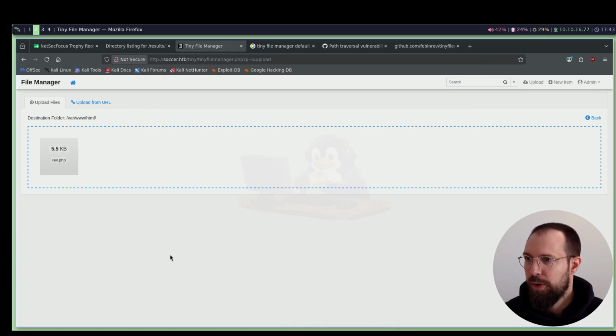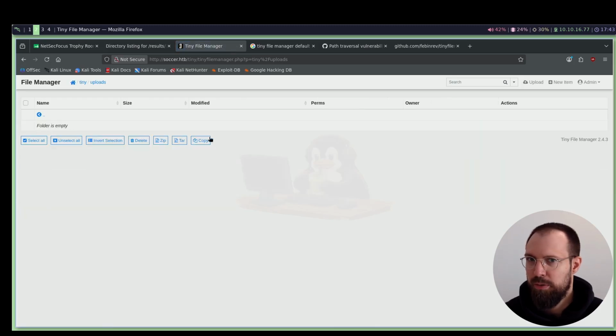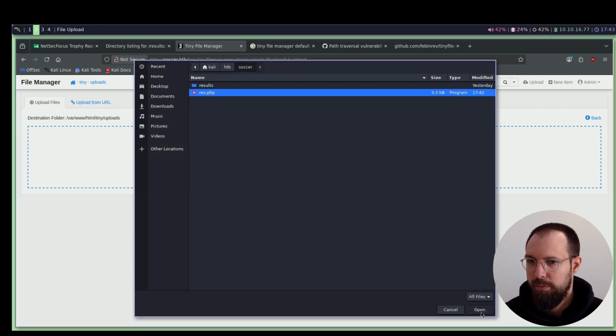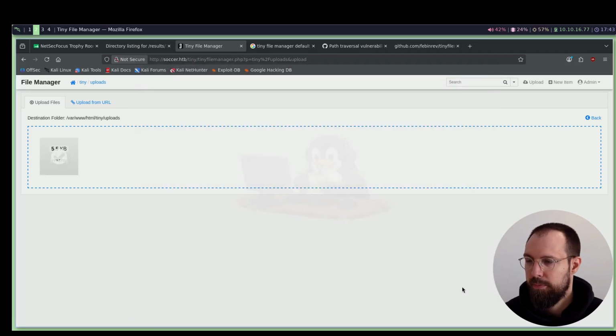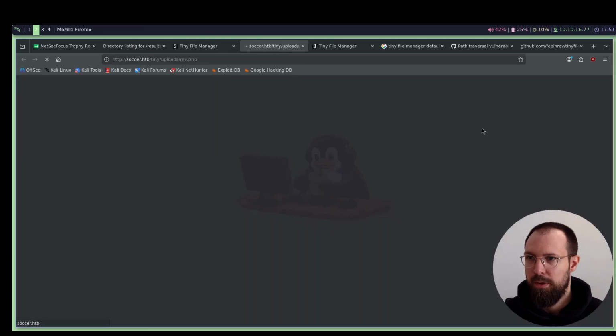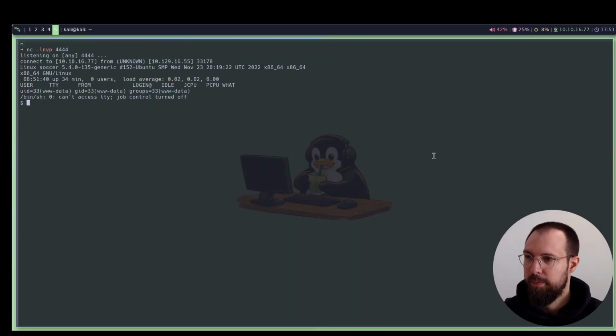We see we don't have write permissions in this folder. There's an uploads folder, so there's a very high chance that we can upload here. We uploaded our shell and we can see it here. And now we can click on direct link and we got the reverse shell back.